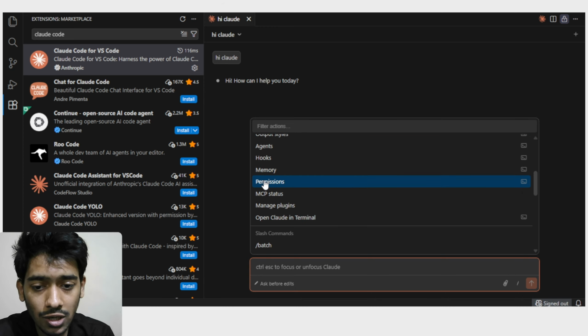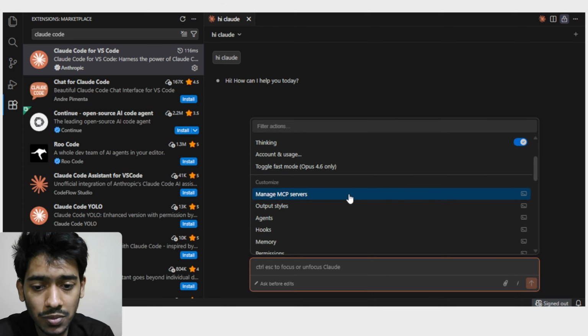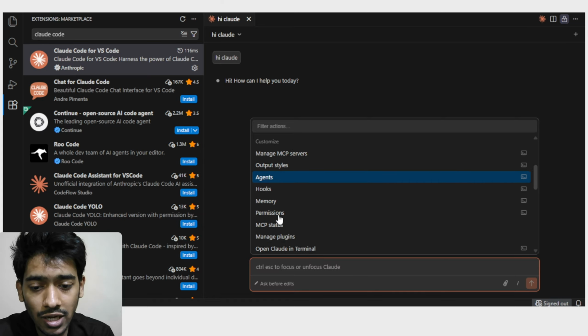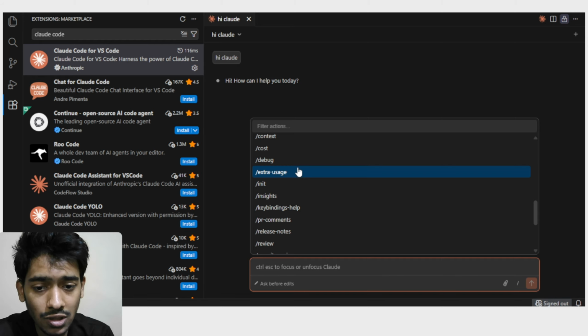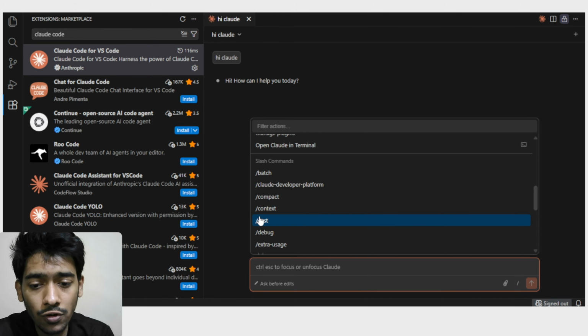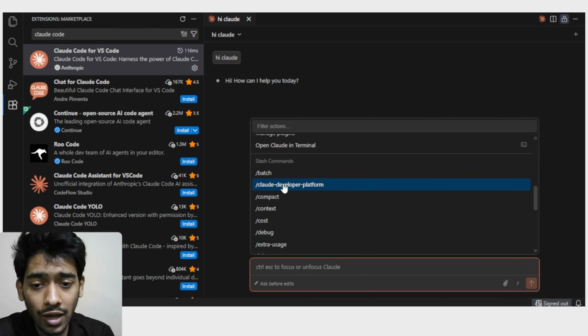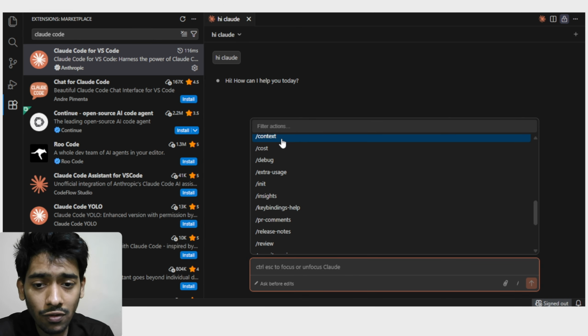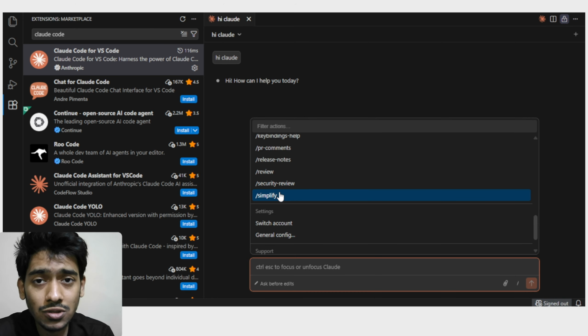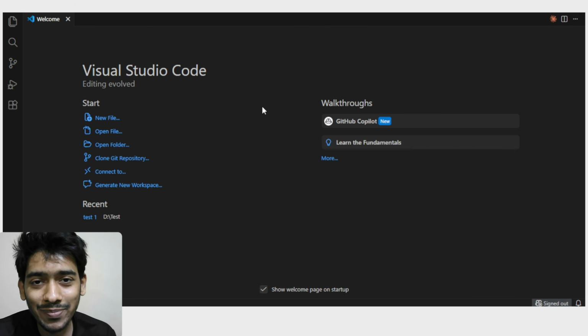And there are so many things you can do. For example, if you go to the customization section, you can add MCPs, output styles, and agents. If you go to the slash commands, you can see there are so many slash commands to use. If you use slash cost after building any project, you can see how much the project cost to build. I'll make a detailed video about all of these things, so make sure to stay with my channel. Now let's go and build something with this Claude Code in our VS Code.